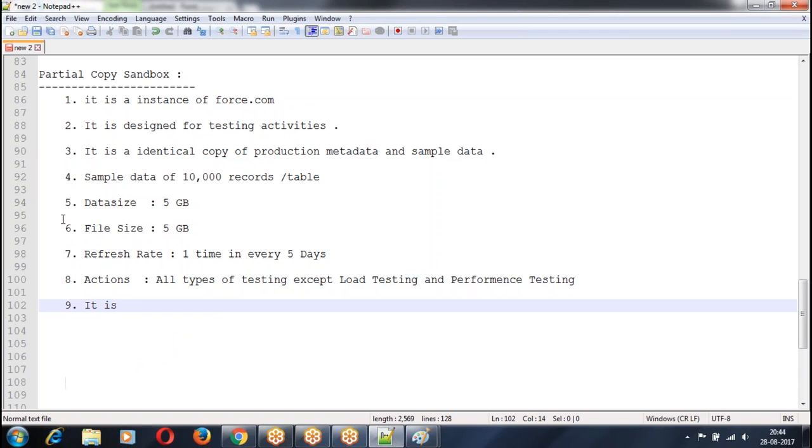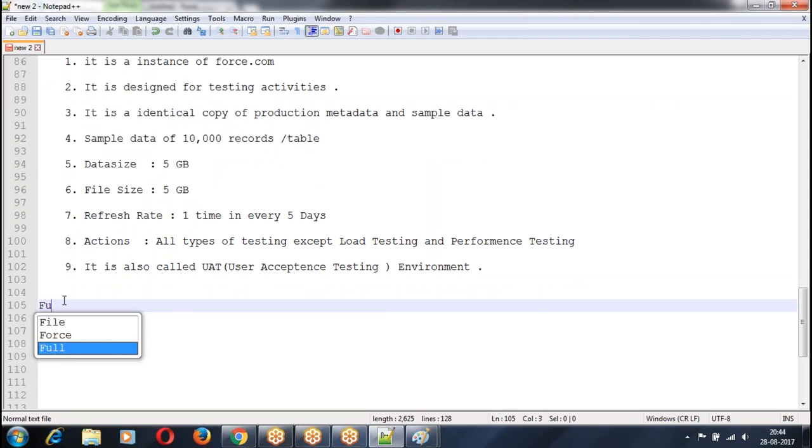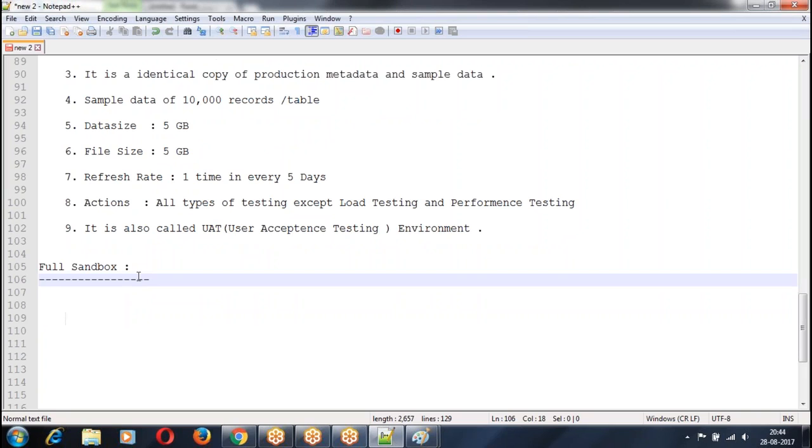It is also called the UAT environment. What is that UAT? User acceptance testing environment. Next, full sandbox.